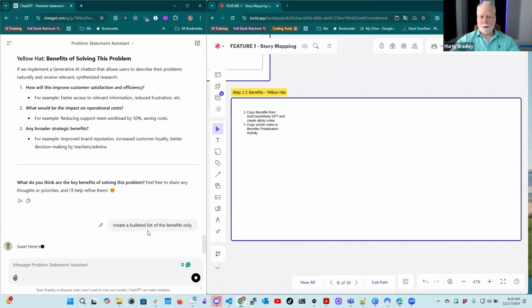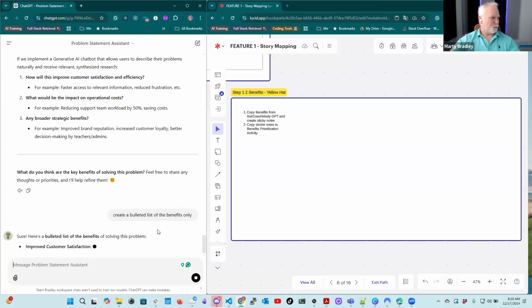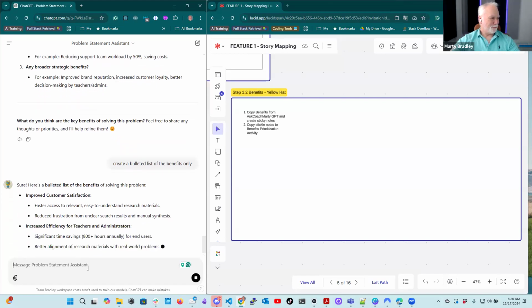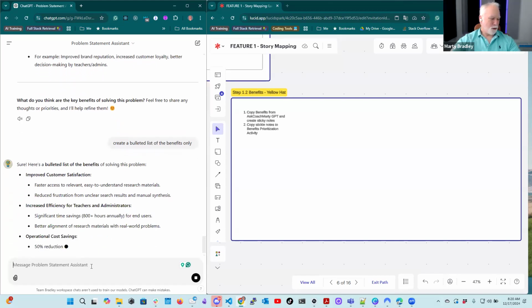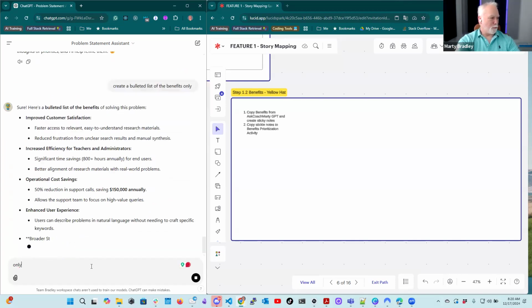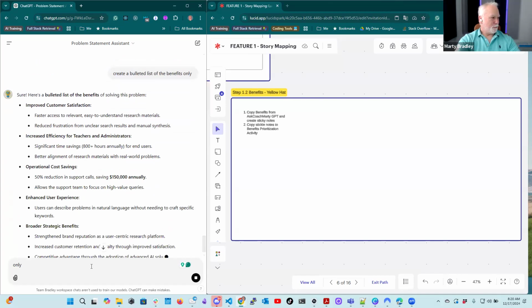Let's see if he cooperates with me this morning. Let's try this again. If not, I'll do the old cut and paste. Only provide the main benefit, not the sub bullets.